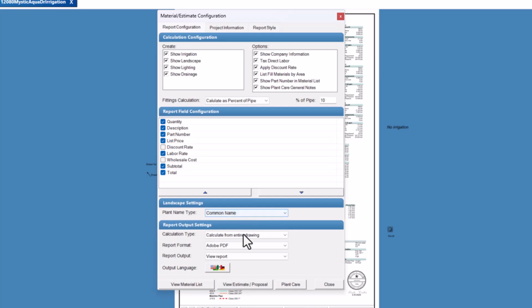Choose a calculation type from the Calculation Type drop-down box in the Report Output Settings section. You can either calculate the totals from the entire drawing or by the currently selected active sheet. Then choose which format you'd like to export the report to. Material lists and takeoffs can be exported again to Excel, CSV, or PDF files. Finally, choose if you'd like to only view the report or if you'd like to print it directly. Viewing the report is a good way to verify all information is correct and then print the file from its exported format. Once you have your configuration set, you can then customize the report for each individual job.